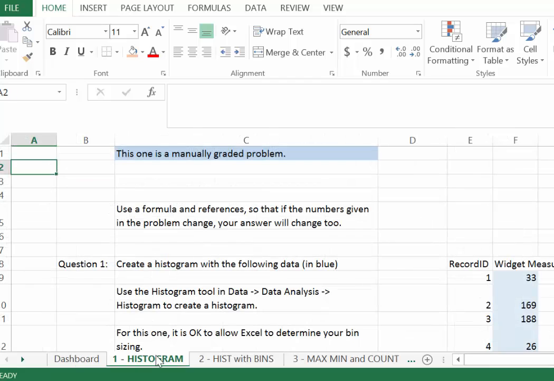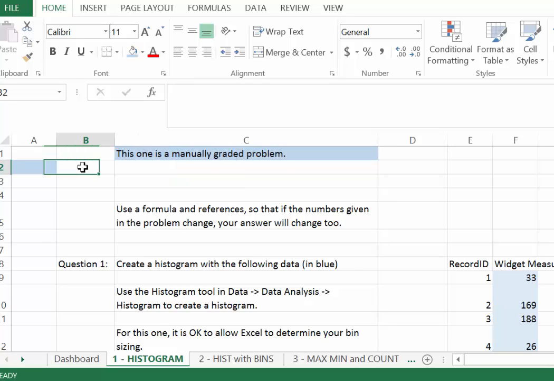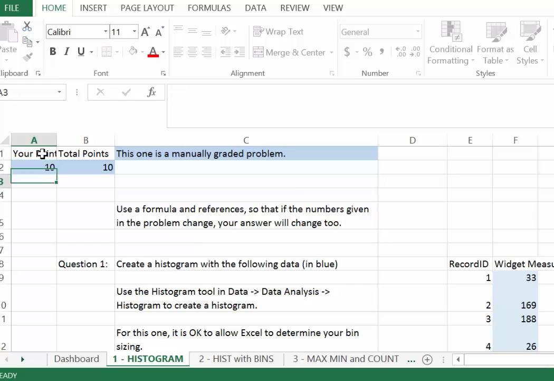If I go back over to my histogram here, I'm going to make these cells here some colors just so they show up pretty. I'm going to make this one blue too. I'm going to put in cell A1 here, your points and total points. And I'm feeling optimistic. I think I'm going to give this 10 points, and I'm going to pretend that I've got a great histogram and I'm going to give it 10 points myself. If you feel like you've got a good one, you could certainly grade your own. I will go over and review and either agree with or change the grade, but I'll put some points in here just so you could see.